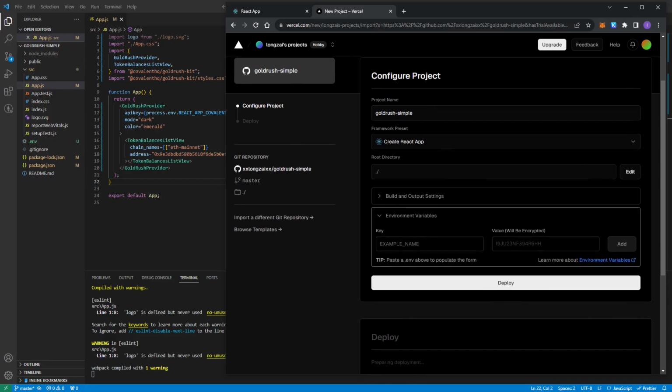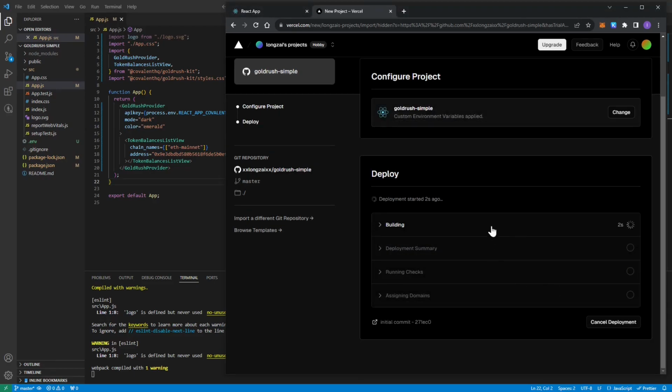But what I want to mention here is we need to remember that we don't push our .env file. So this is how you create the .env file so that Vercel knows the API keys. Once you hit deploy, it probably takes some time.